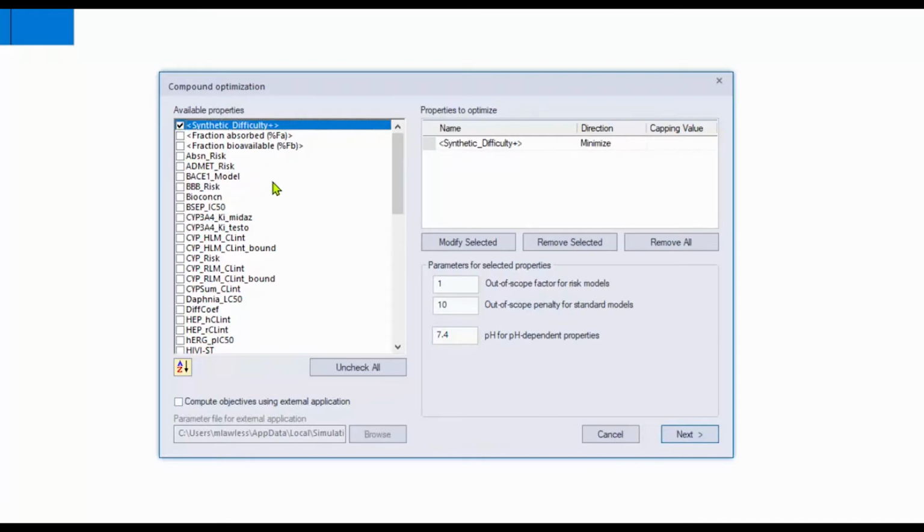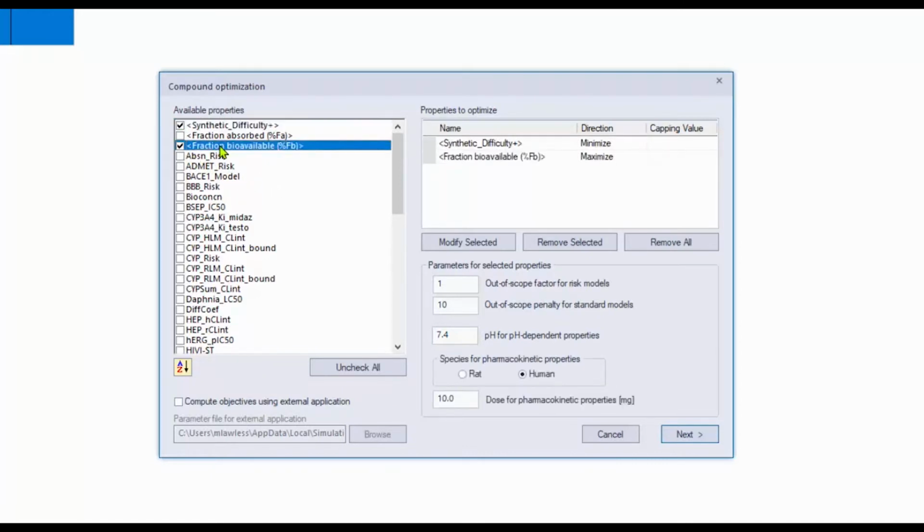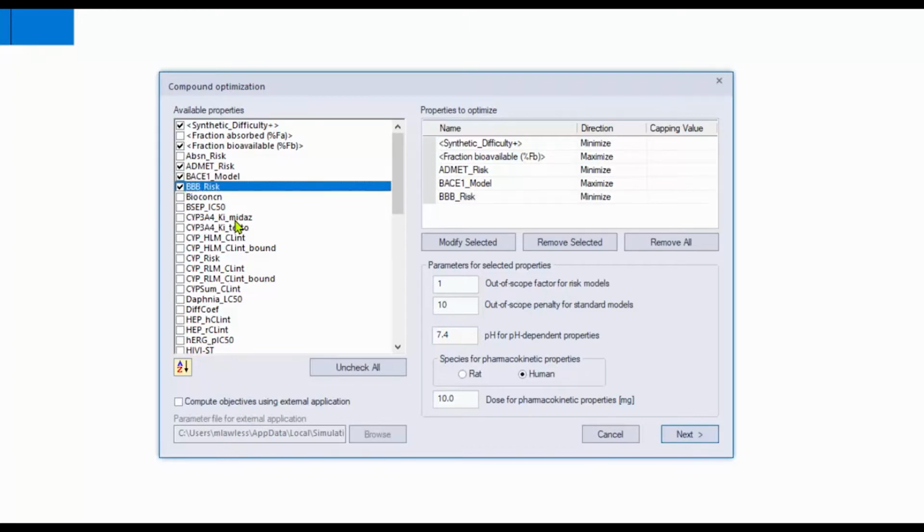So I'm going to use synthetic difficulty, oral bioavailability, or FB. I'm also going to evaluate ADMET risk, the base 1 model that we developed. So this is the QSAR model. And then we're going to also use something called BBB risk, which was created specifically for these base 1 inhibitors to optimize the potential to penetrate the blood-brain barrier.